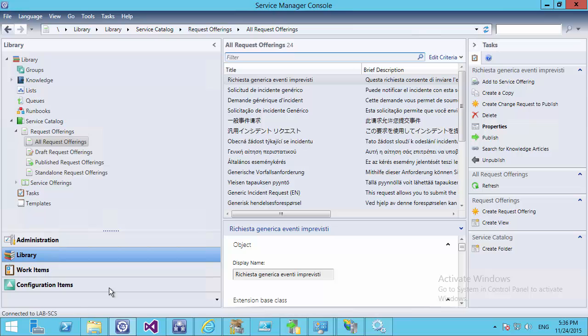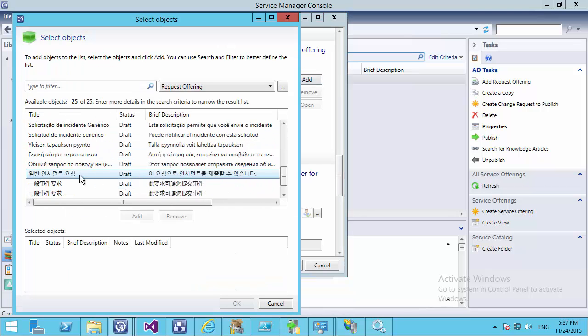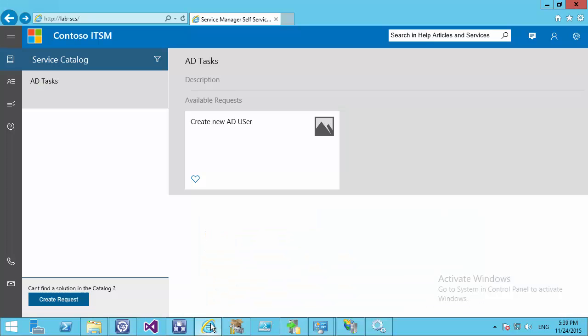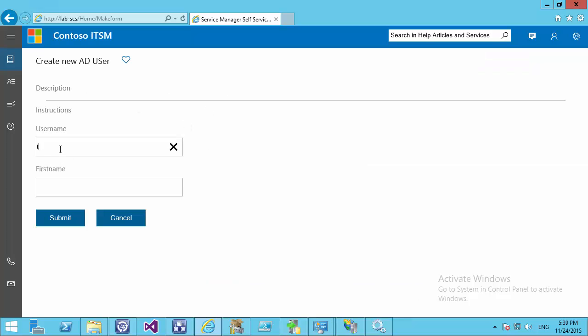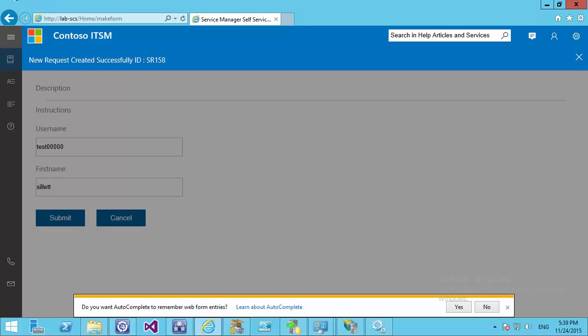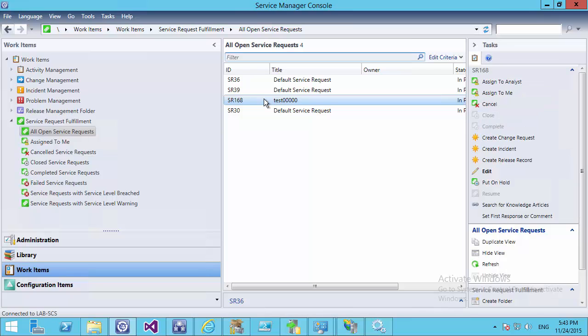And close. And what we can do now is go down to our service offering, the request offering here. So we're going to come back to our portal. We're going to create a new AD user, and we're going to call this test 00000, and we're going to call this James. We'll call it Sillett, and we hit submit. Okay, and that's been submitted.